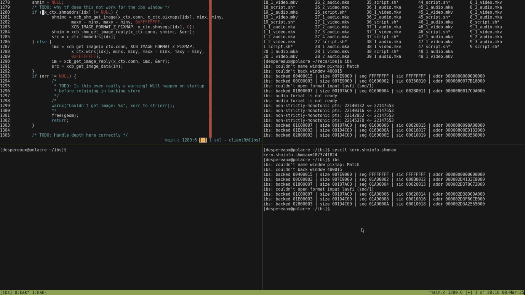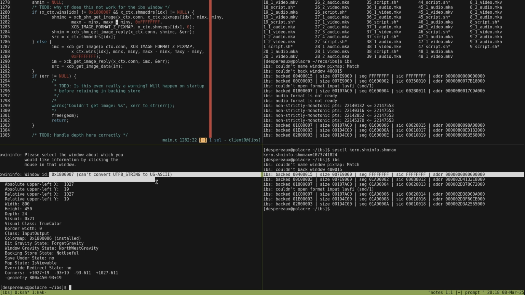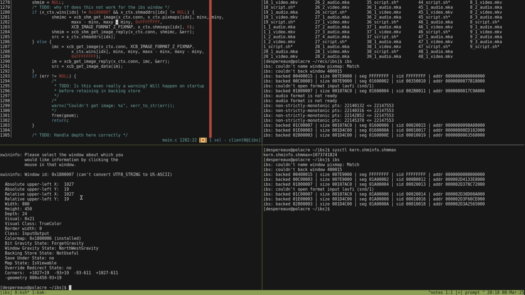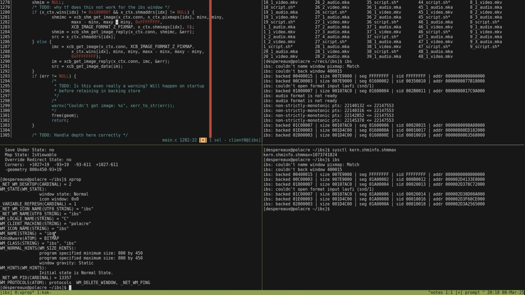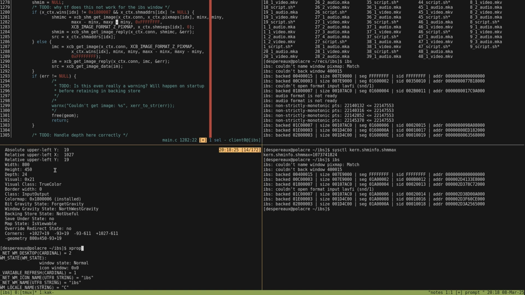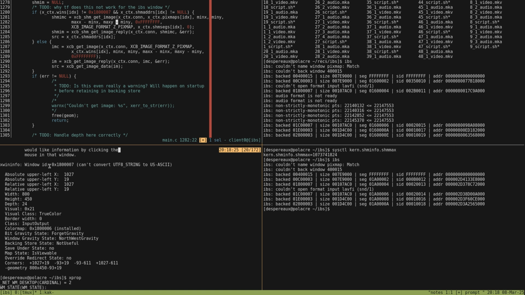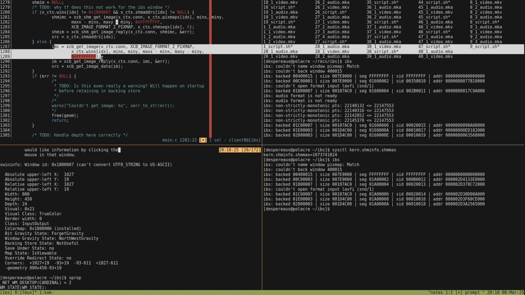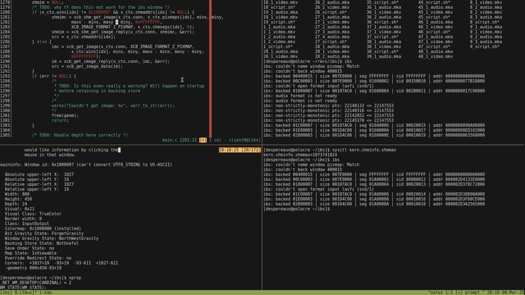Because if I do this, which is the ID of the IBS window that you can't see, I guess I strictly should do something like this as well. So there's IBS up there in that part where I clicked, and that's this window. If I add this in to say, hey, if you're the IBS window, don't do the shared memory, just do the normal image, then it appears fine and there's no worries, it shows up.